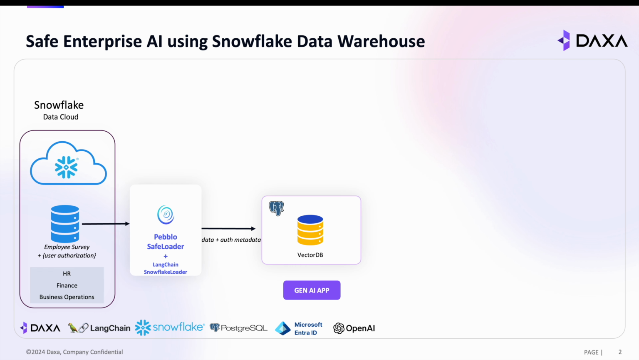As you see here, LangChain Snowflake Loader wrapped with Pebblo Safe Loader is used to load data into the Postgres database with pgvector. Let's look at the data in Snowflake and the ingestion process, and come back here to discuss the rest of the flow.